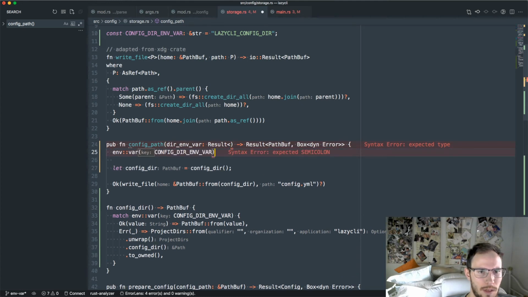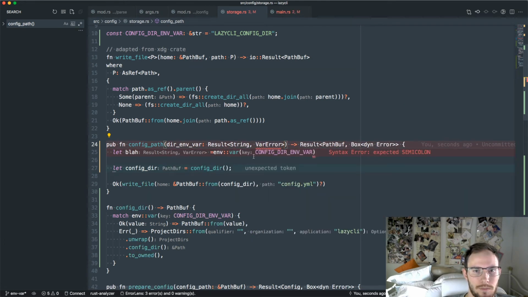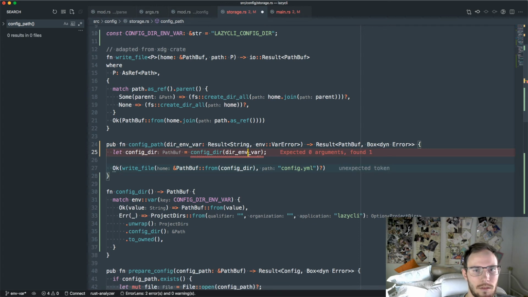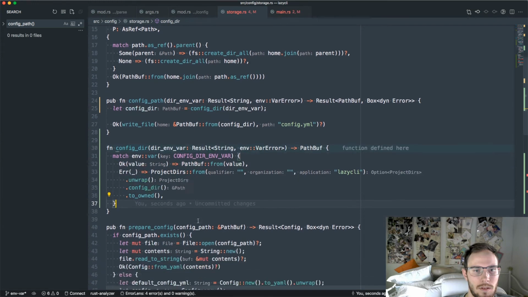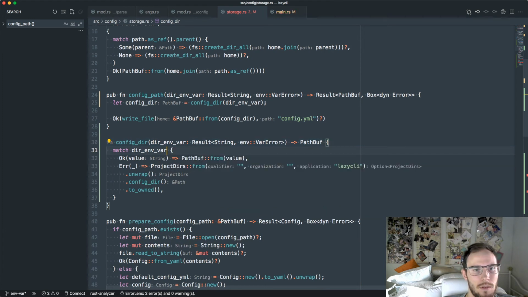I probably can just find out by looking at this, right? It's a result of a string or a VarError. I'll just pass it into here, and this thing will now match on that result. Feels weird passing a result in. It really should be an option.